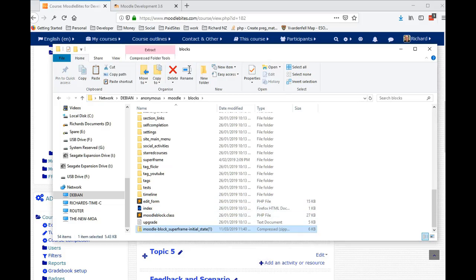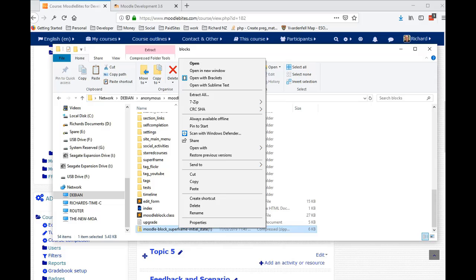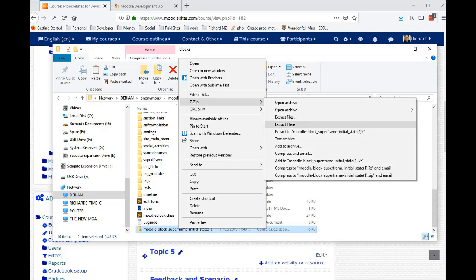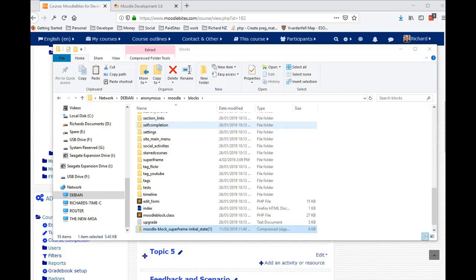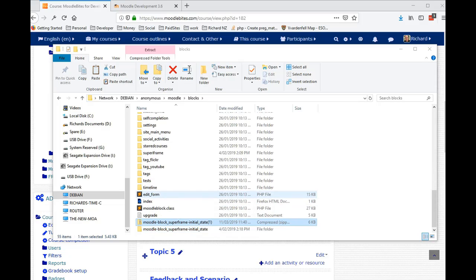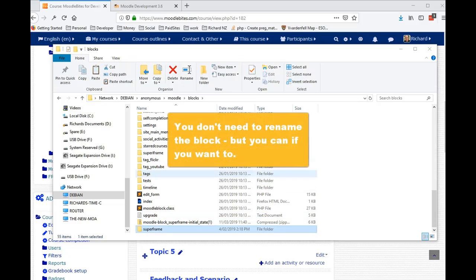And I'll rename it. Nope, sorry, I'll extract it. And then I'll rename it. I'm going to rename it to superframe. If you decide to change the name, then bear in mind that you'll have to do a search and replace of every occurrence of superframe and rename it to whatever you want to call your own block. You don't need to do this necessarily.